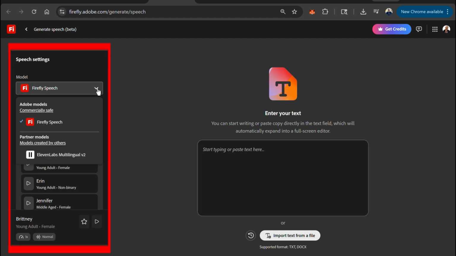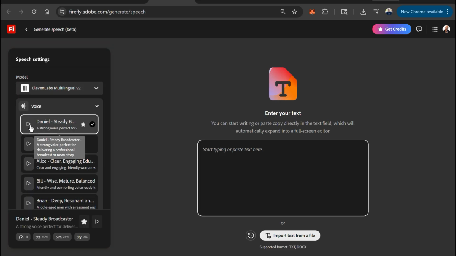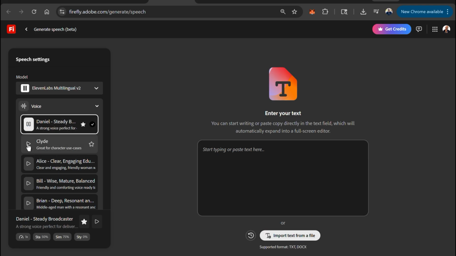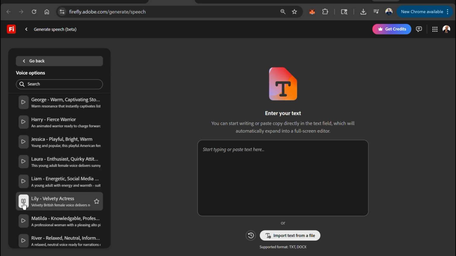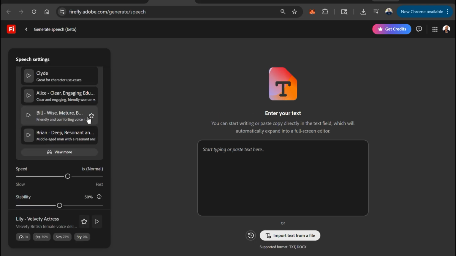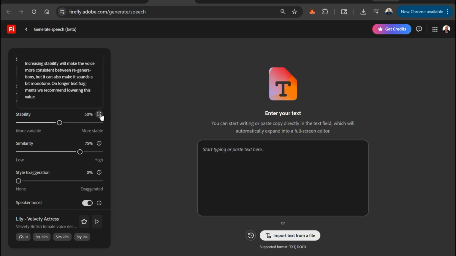From the speech settings menu on the left-hand side, we can use the top drop-down menu to select the AI model we want to use. And underneath this, we can select from dozens of different voices that we can use for our speech. Take your time and check out the various voices to see which one will best match your scene. For my film's ending scene, I think I'm gonna go with Lily. And if you keep scrolling down, you can select from various other settings like the voice speed and stability. Feel free to adjust these if you like.